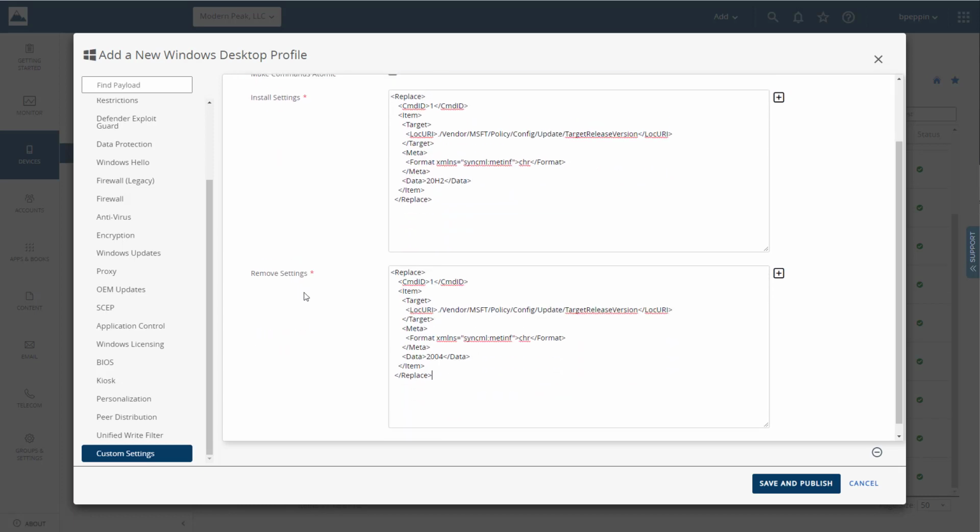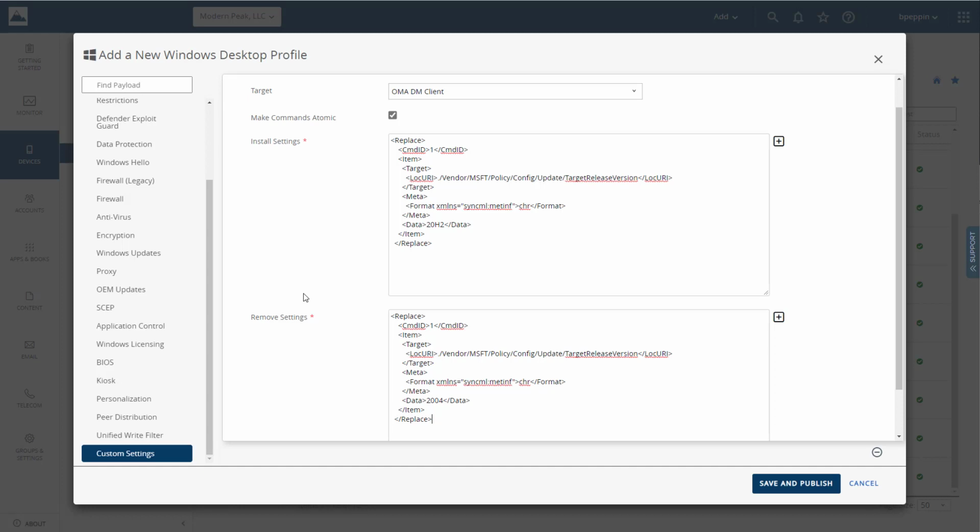For remove, this will be what happens when a device is enterprise wiped or you manually remove the profile. People do this a few ways. You can keep it permanently on the system in case it ever gets removed, whether it's intentional or unintentional. So in this case, the console will send this command to remove, but it is in effect reapplying the same thing. Or you can zero out the data, and that works as well. I'll leave it 20H2 for now. Click save and publish and assign to your devices.